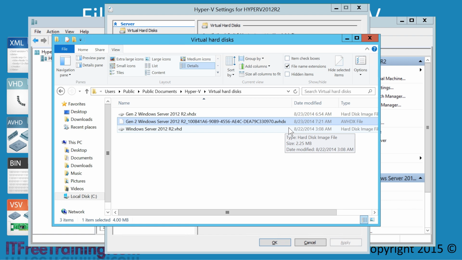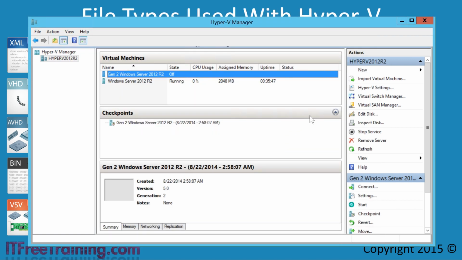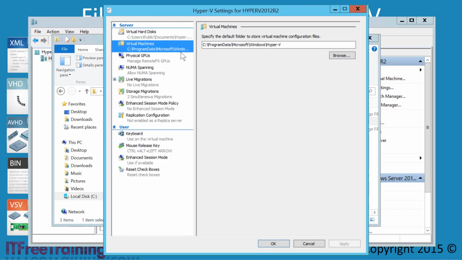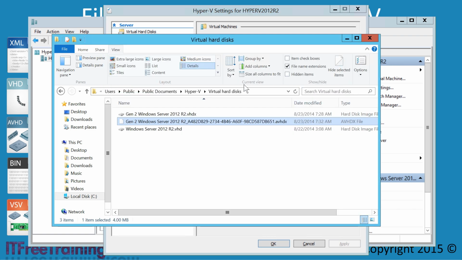These are just files on the local hard disk, so the question is, how does HyperV know where to find these files, and how does it know which checkpoint files are associated with each virtual machine? If I now go back into the HyperV Manager and open the HyperV settings, I will next select the second option down, Virtual Machines. This will show the folder where the data for the virtual machine will be stored. I will now copy and paste this path into Windows Explorer.